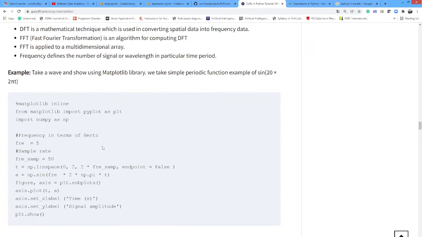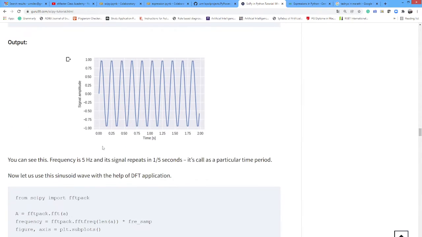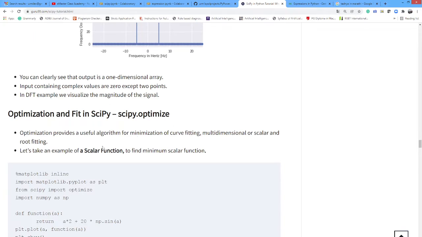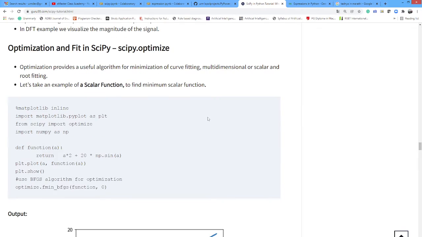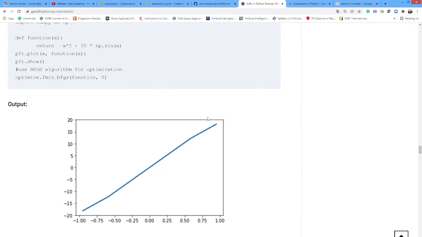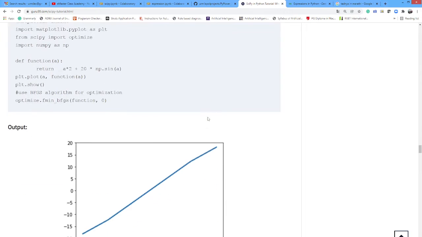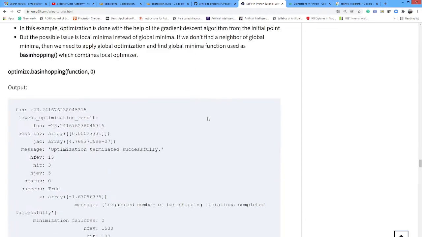Fourier transform, you can calculate the Fourier transform also. Optimize, to minimize the curve fitting, minimization of curve fitting.